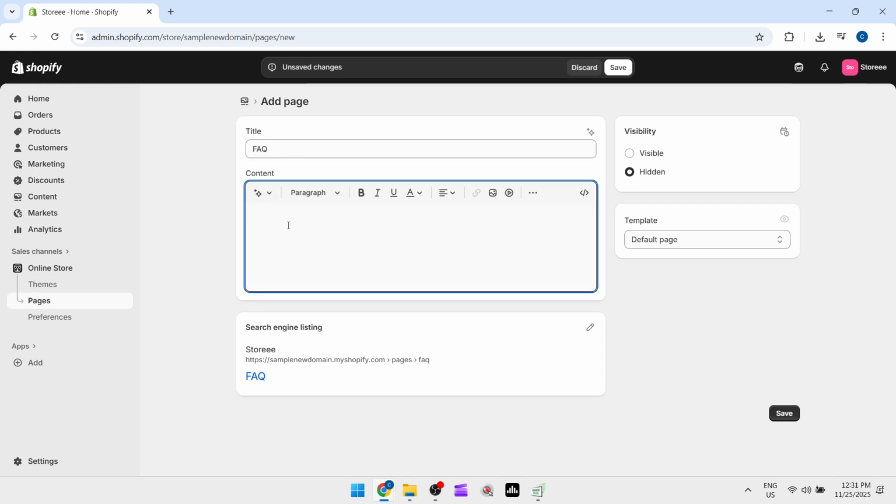Now, move to the content editor. This is where you'll add your questions and answers. To keep things easy to scan, type a question and format it as a heading, then follow it with a short, straightforward answer in normal paragraph text. Continue this pattern for each question.